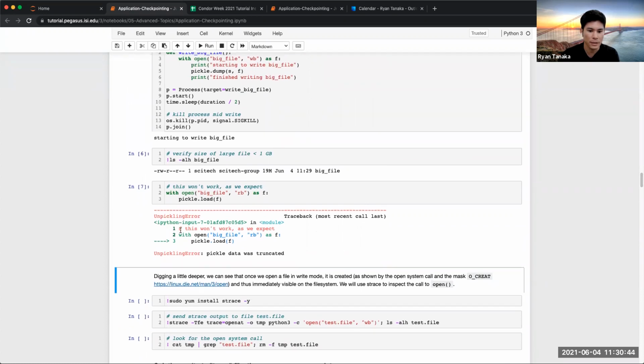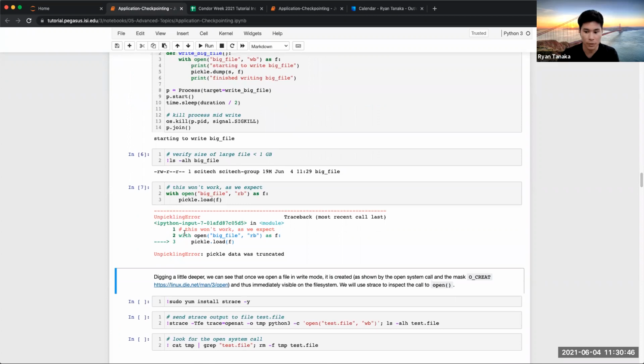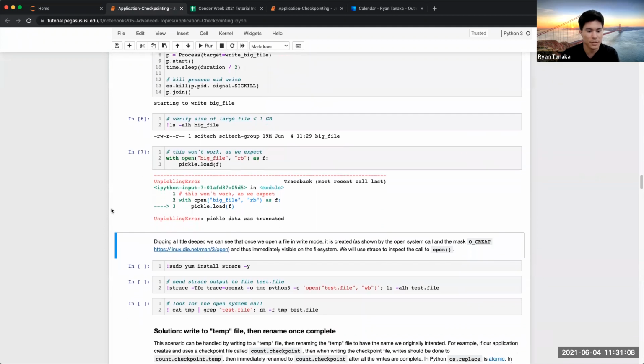Just to dig a little bit deeper, I wanted to show that once you open a file in write mode in Python, it's going to be immediately available on the file system. It doesn't matter if you write 1 byte or 2 bytes or 100 bytes. The moment you open it, it's going to be there. And so if there's another process that expects to pick up that file, when it's not completely finished, it still would see it.